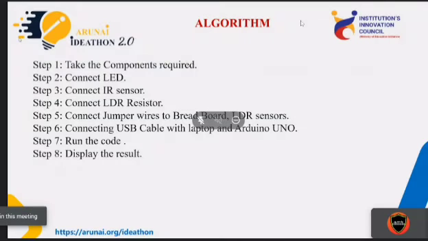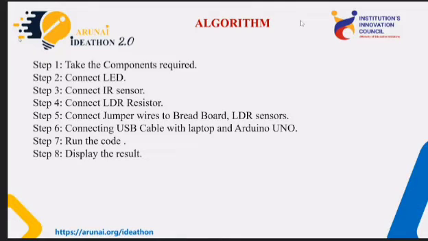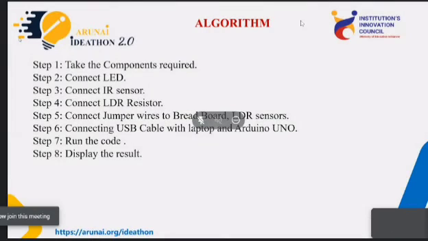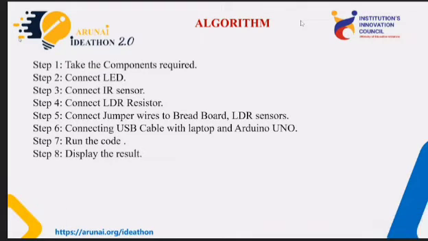Now we will see about the algorithm. First we will collect all required components, then we will start the connection. Take the breadboard to connect the LED, IR sensor, and LDR resistor. Next we will connect jumper wires to the breadboard. Then we connect the USB cable with the laptop. After all connections are over, we run the code which is already written in the Arduino IDE software. Then it will display the result.